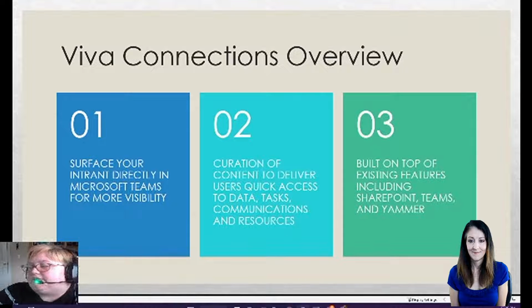And then also the third thing is it's all built on top of existing features. So whether it be the dashboard or the feed app, the feed web part, sorry, that we'll talk about too, that's all pulling from SharePoint content, SharePoint news, Teams, obviously, and then even Yammer as well if you're utilizing Yammer as an organization. So let's go ahead and move forward.